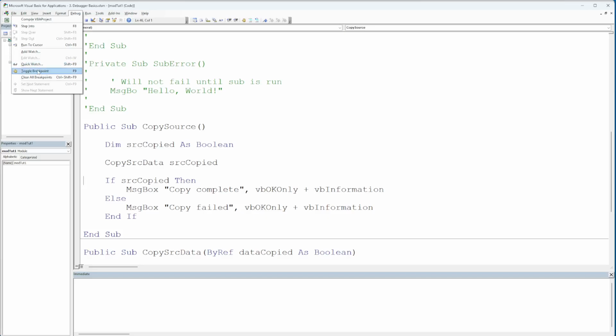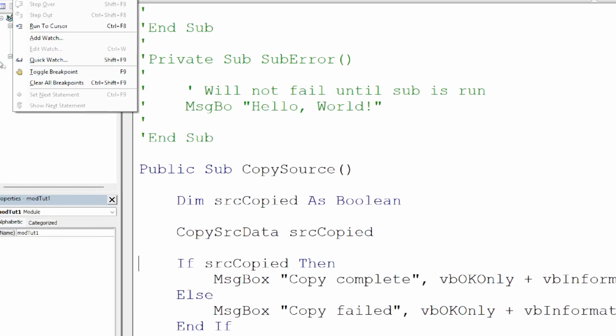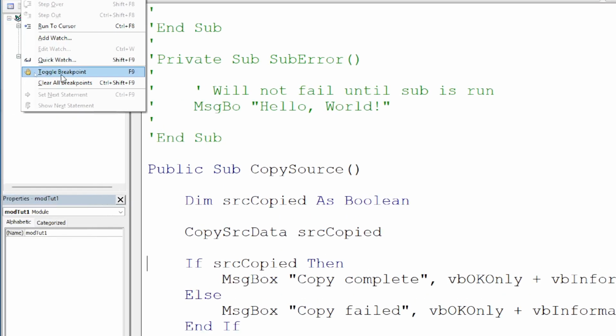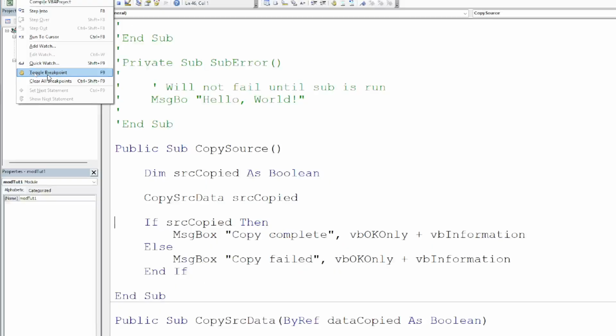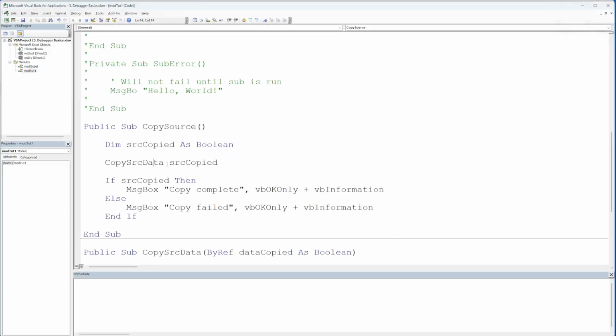So toggle breakpoint is the next one that I use quite a lot, and that's F9. Toggle breakpoint pretty much lets you set breakpoints. So if you click in this margin here, or click on a line and press F9 to toggle it on and off, you can make it run to a particular point and it will stop wherever it hits a breakpoint. So I can put one here, hit F5, it will run this entire thing and it will stop here.